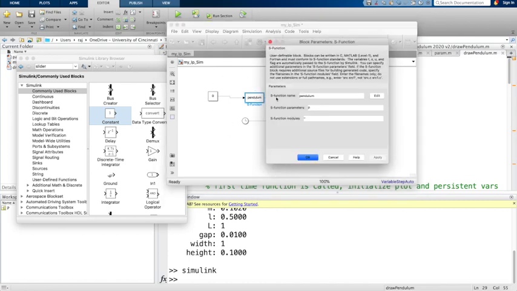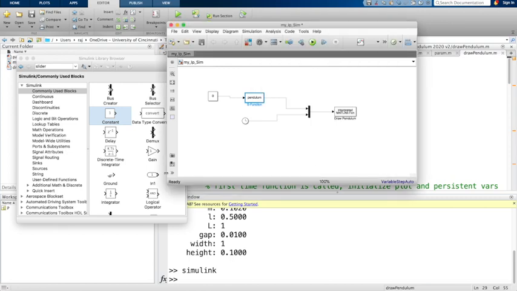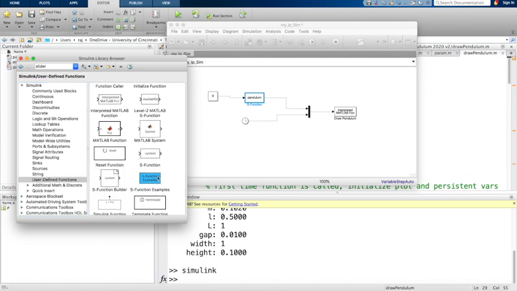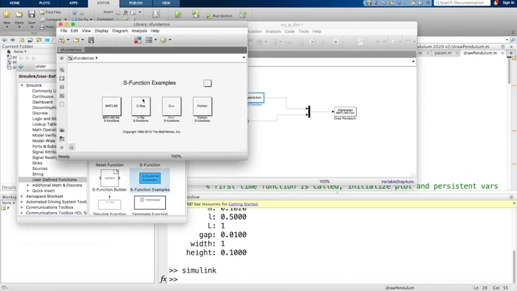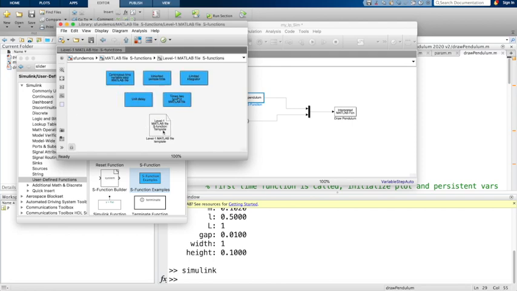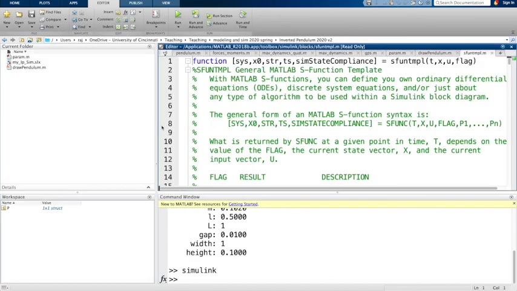Now we have to go and create this pendulum.m file. So how do we get it? You can get a template for pendulum.m from your user defined functions. If you see examples of S functions here, you can go to MATLAB file S functions, level 1 S functions, and there is a level 1 MATLAB file template right here. When you double click it, it will open this S function template.